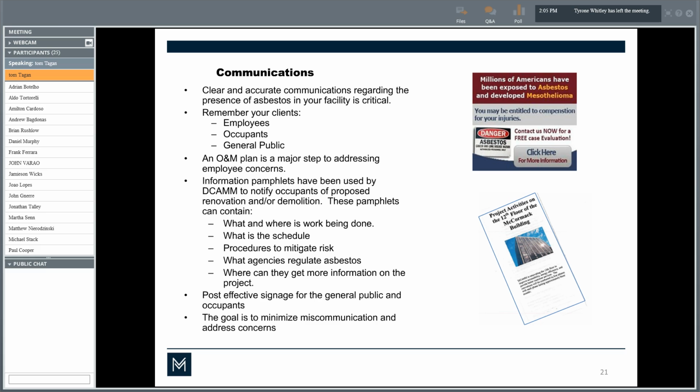Informational pamphlets, like on the bottom right-hand side, DCAM has used, to let people know what work is being done and where it's being done. Is an area being closed off? People begin to wonder, why does the southwest corner of the building suddenly have all kinds of plastic wrap on it? What procedures are you following to mitigate the risk?